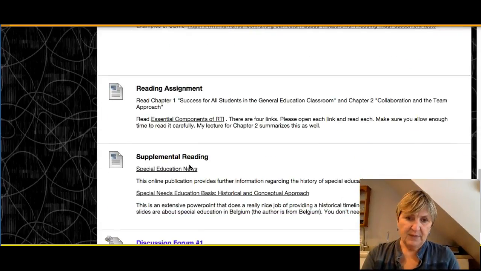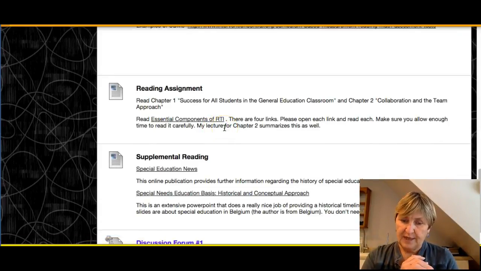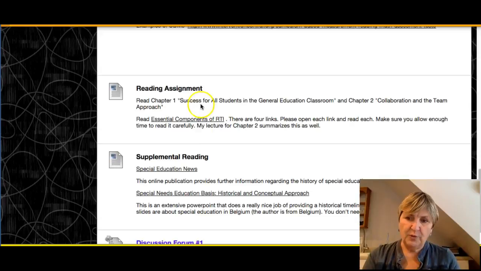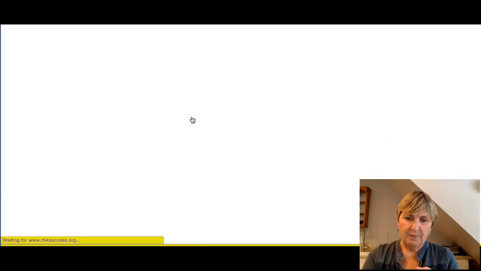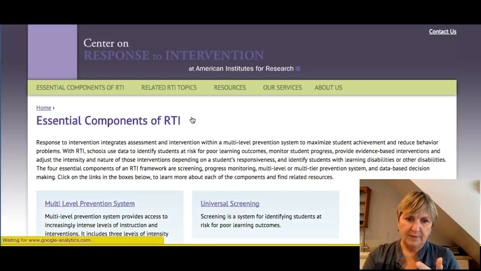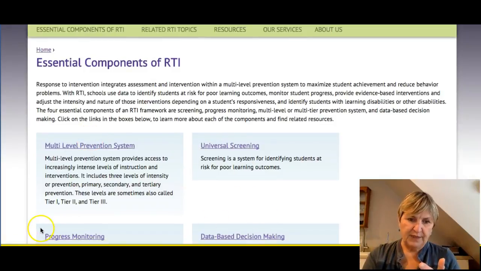So your reading assignment here is chapters 1 and 2, and I've also given you an additional reading on the essential components of RTI. There are 4 links, so make sure you open each one. So I'll show you what I mean. Don't just go to the main site, the parent site. You have 4 different links. Go to each one and read the information there.